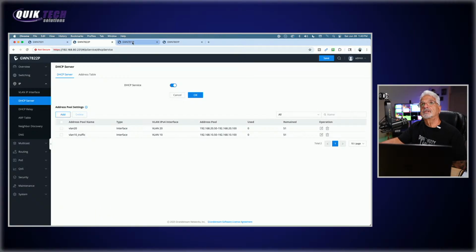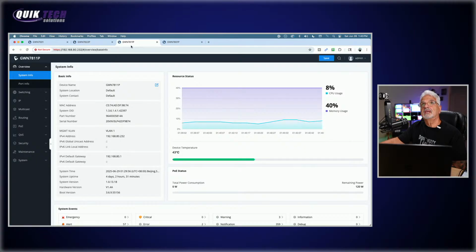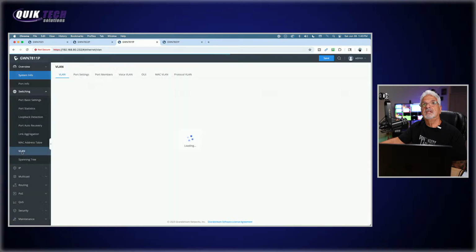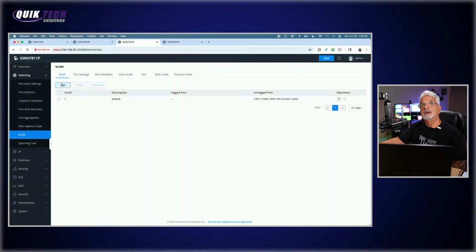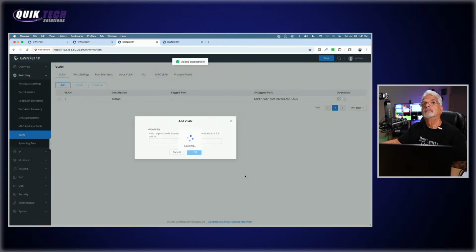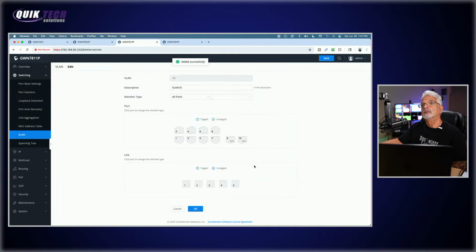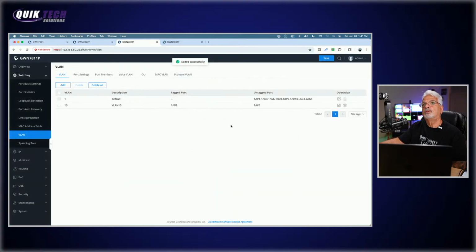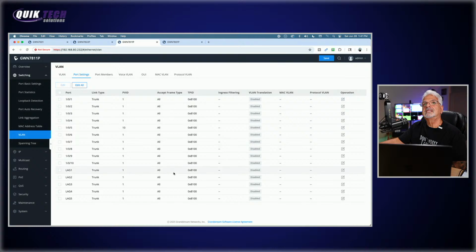So let's go over to the first access switch, which is the 7811P, and we're going to come down to switching. We're going to come down to VLAN, and we're going to add to this one VLAN 10. And in here, we're going to tag port, I believe this one's port 8 is connected to the 7822. And what I want to do is untag port 5, because that's where we're going to plug in our host. So we have port 8 tagged, port 5 untagged.